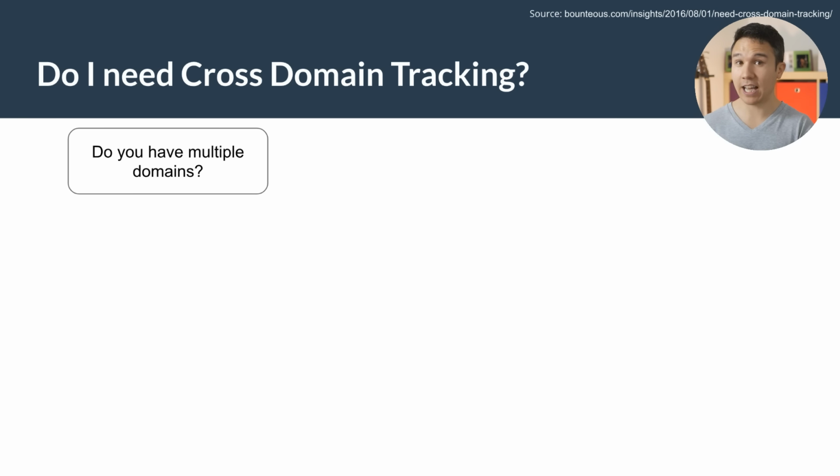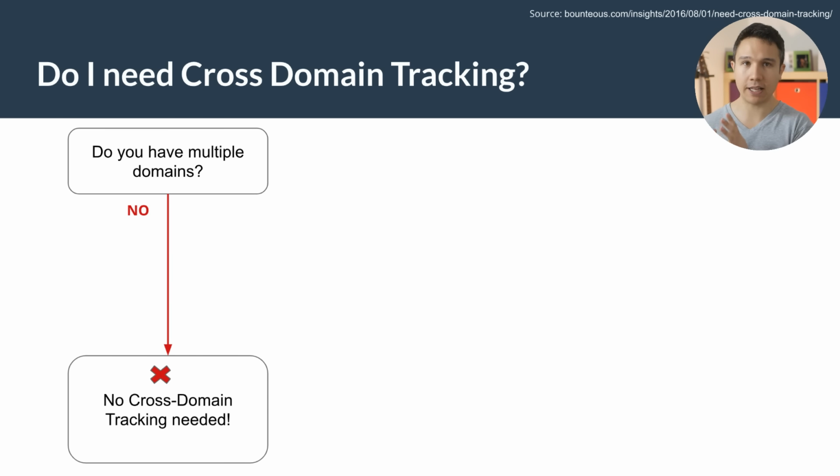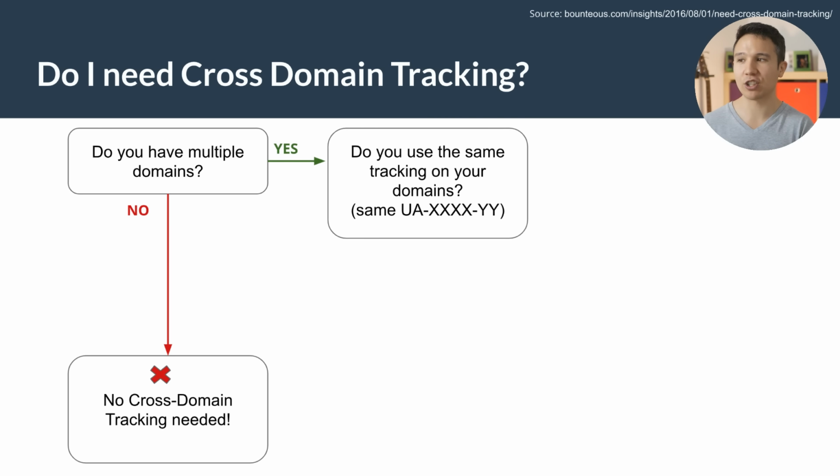And if that's the case, you might need to have cross-domain tracking. But if you don't have that part changed, then you don't need it. As well as subdomain tracking. If there's a subdomain like blog.demoshop.com, you don't necessarily need cross-domain tracking. So no, you don't need cross-domain tracking if the domain doesn't change. But if it changes, you will need to check the second question.